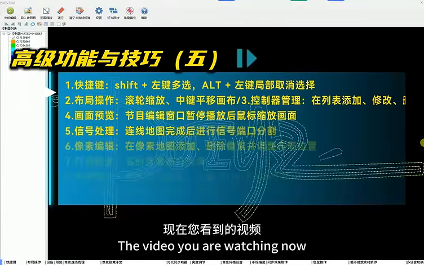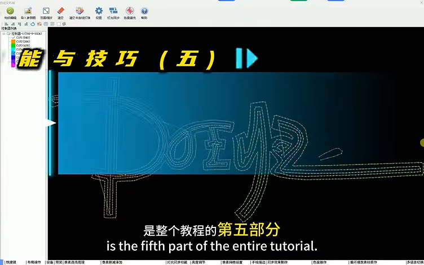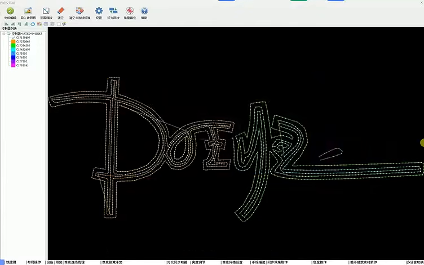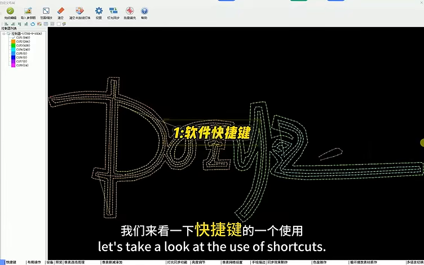The video you are watching now is the fifth part of the entire tutorial: software usage tips. So the first point, let's take a look at the use of shortcuts.